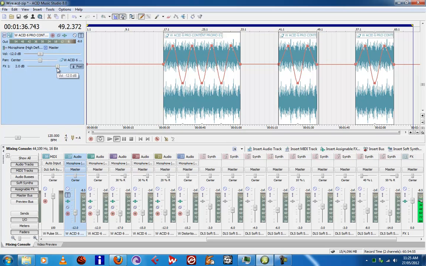Now you can do that with any number of audio tracks, directly bussing them across to that effects unit. Again, remember you can only do that with audio and not with the MIDI. Each MIDI track has its own insert effects. You need to use that instead of an assignable effects.